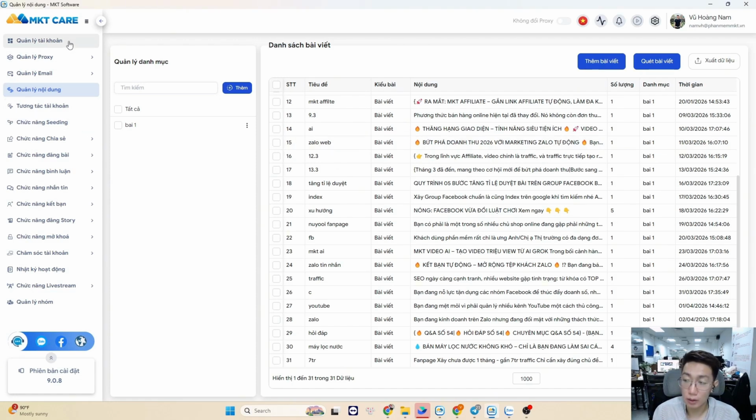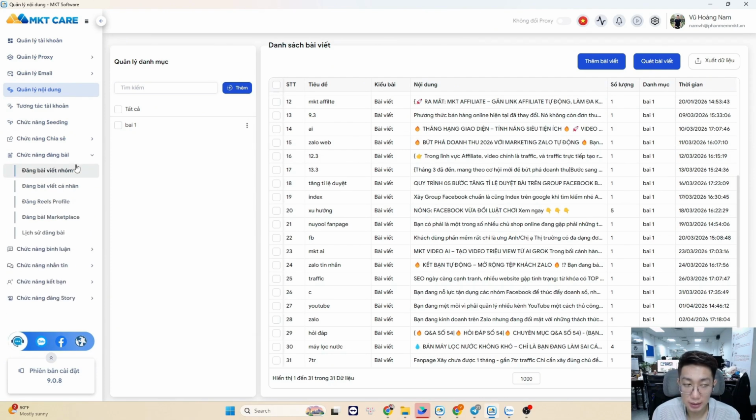Yesterday I already showed everyone how to manage and nurture accounts and how to manage and stabilize the account. Today we'll move on to the feature that most people are interested in, which is the automatic posting function. So here is the posting function.